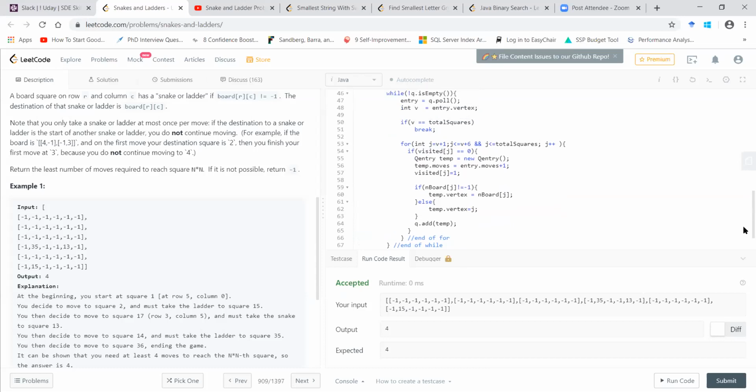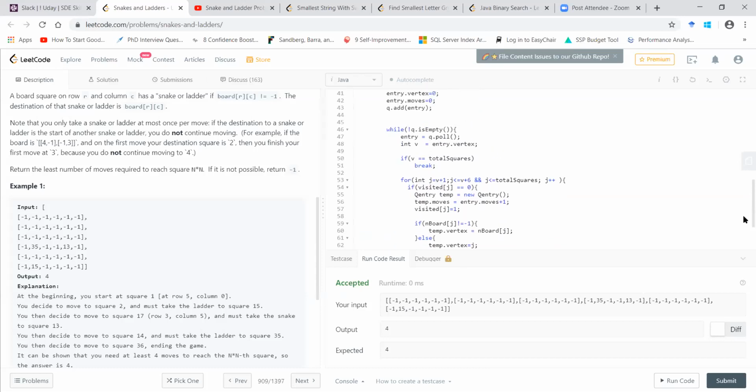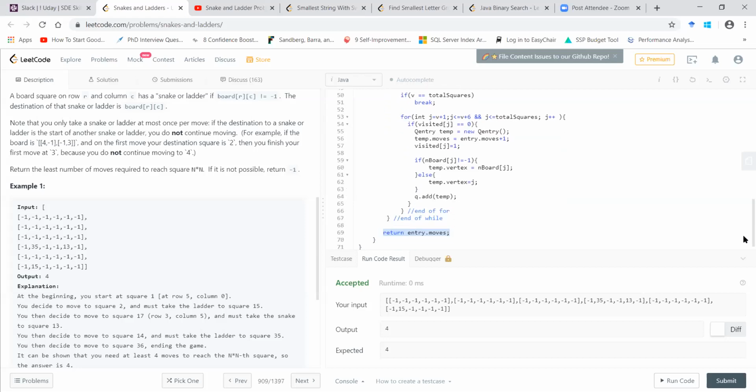But does everyone see the concept here? We make sure that it's a minimum move. It will always give you the minimum moves. This is by the nature of breadth first search, right? In breadth first search, we are evaluating all the choices at every level and then moving on.